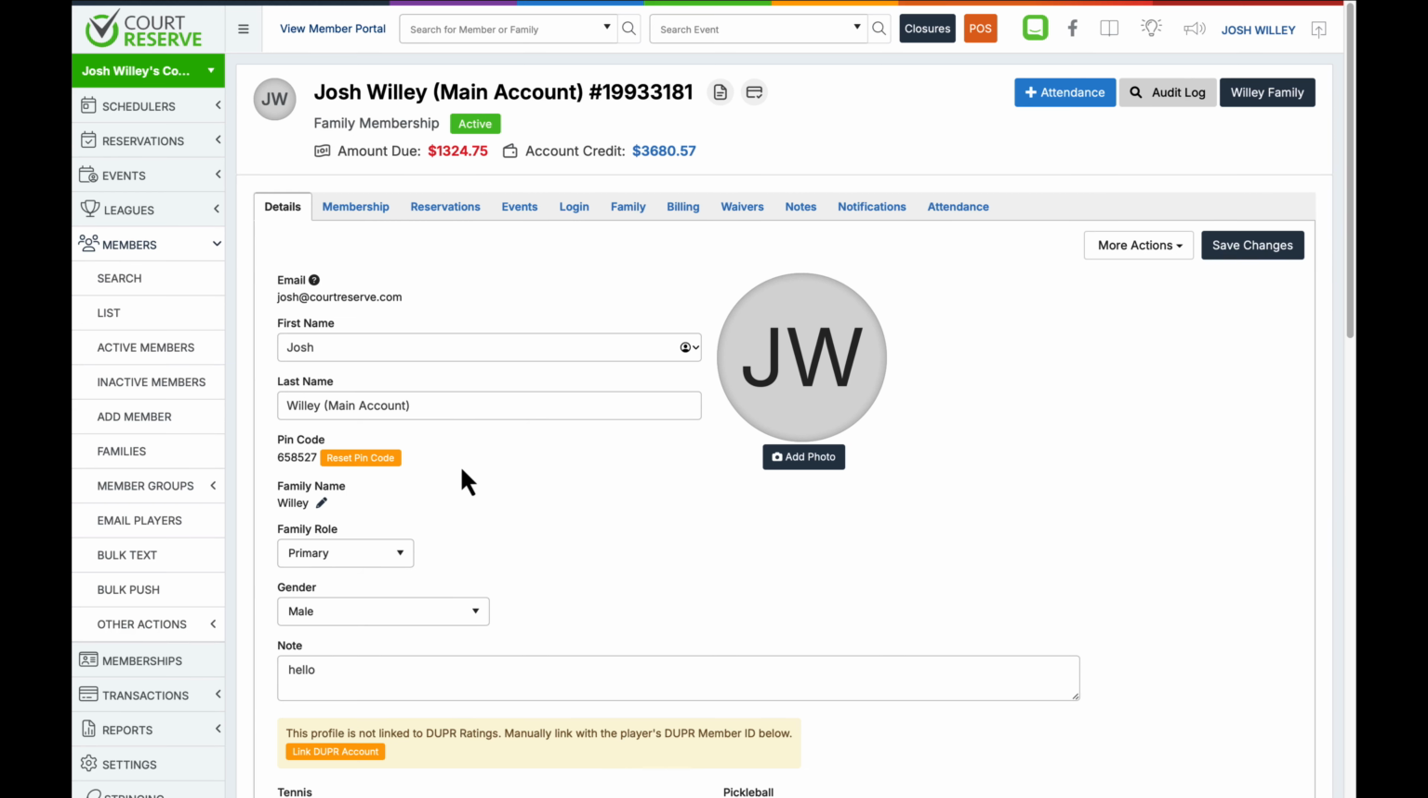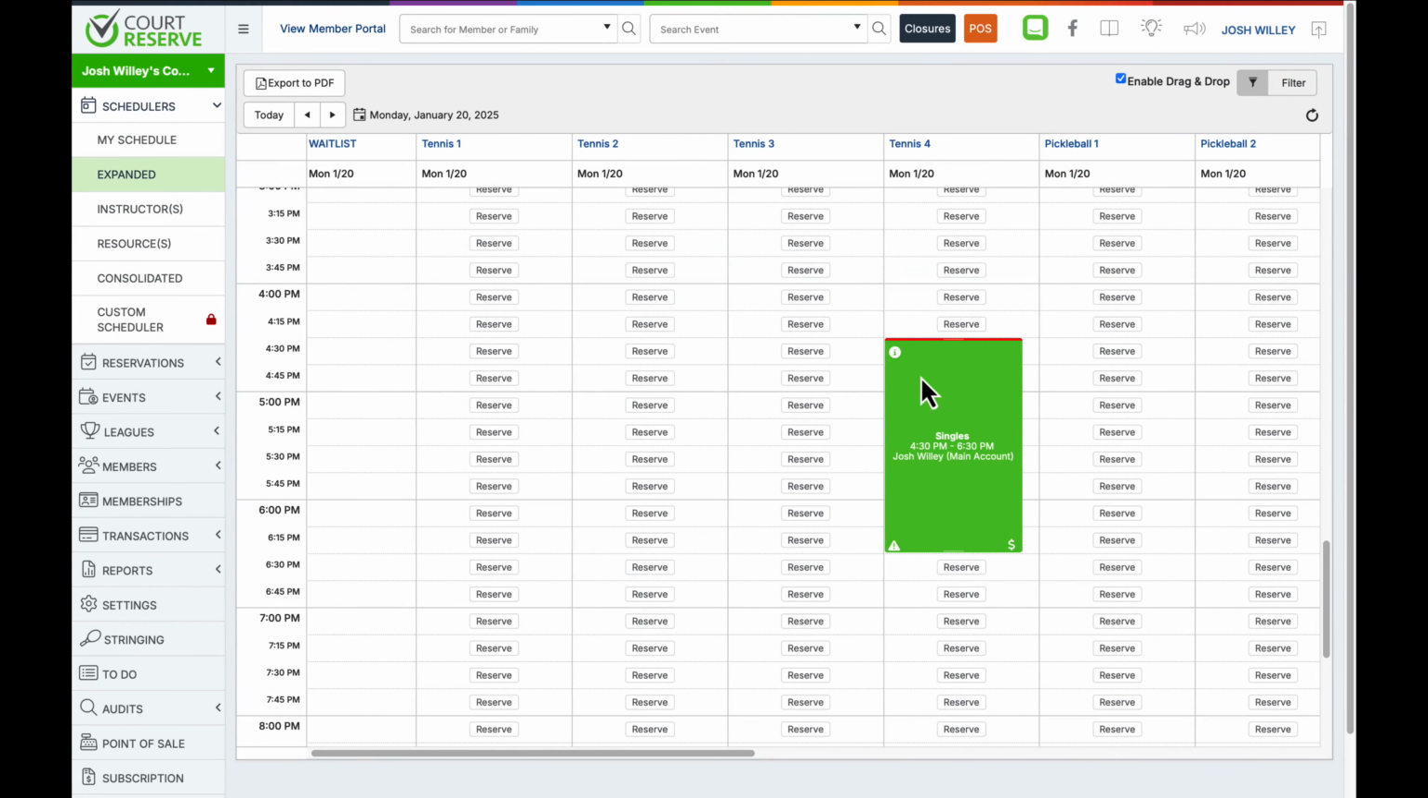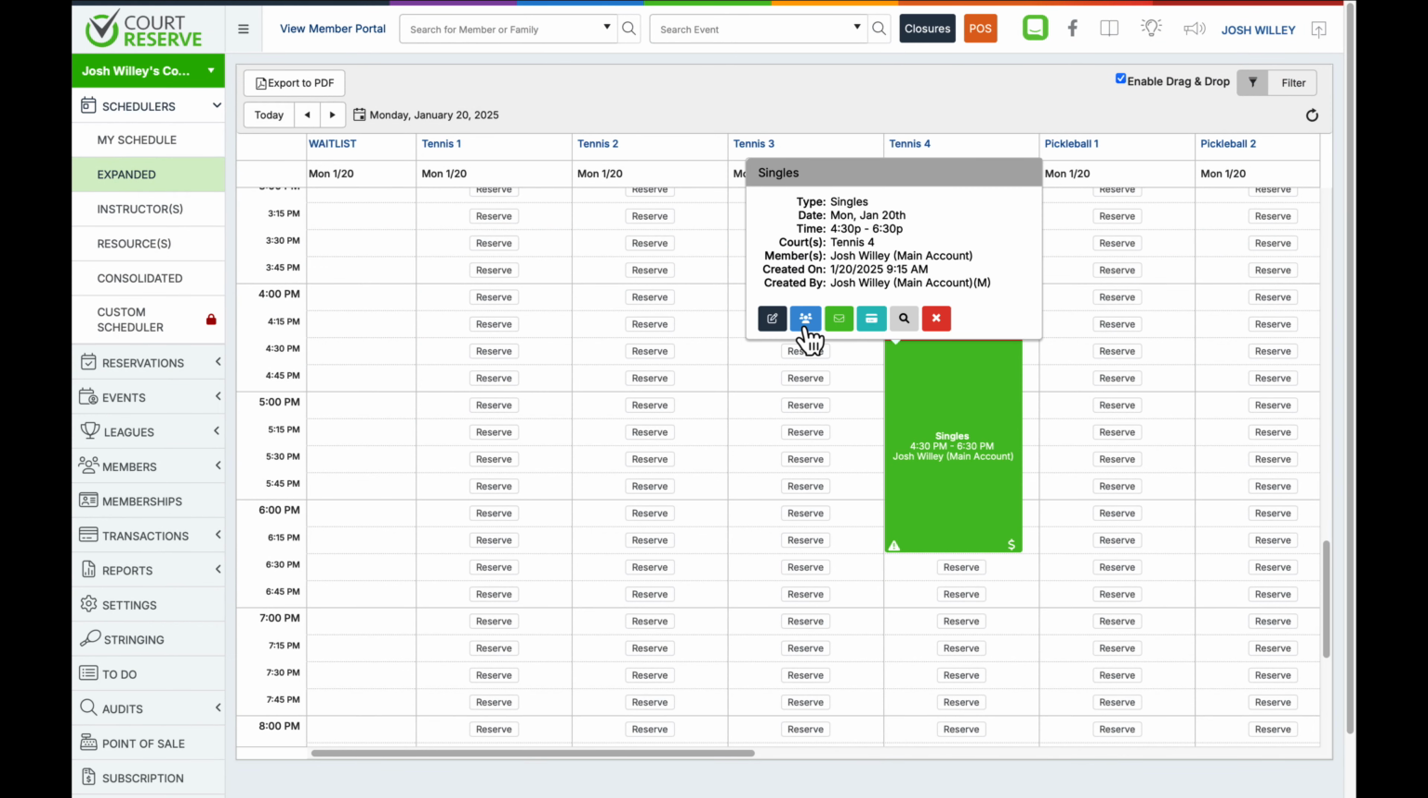We'll also be able to see their PIN code when we are looking at reservations or events from the scheduler. When we have a reservation, if we hover over it, and we go to the View Players page, we are now going to have a pin code column on this table here, so we can very quickly see players' pin codes, and this will apply to events as well. So if we have an event date on the scheduler, we hover over it and we go to the View Registrants page, we are also going to have that same column there, so we can quickly see players' pin codes.